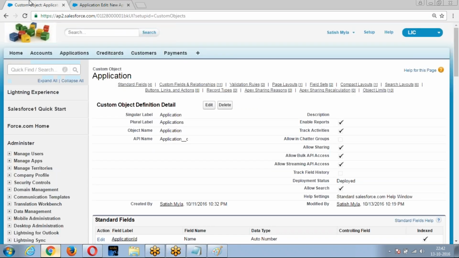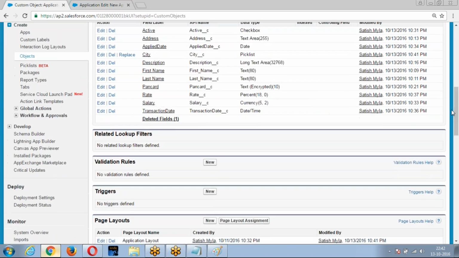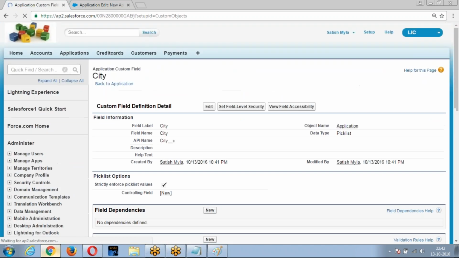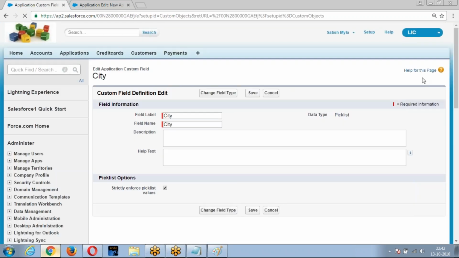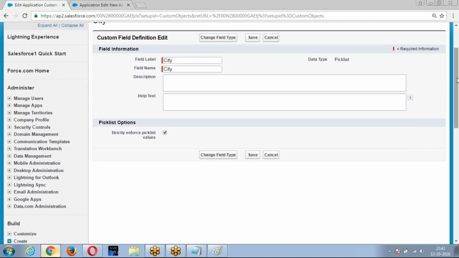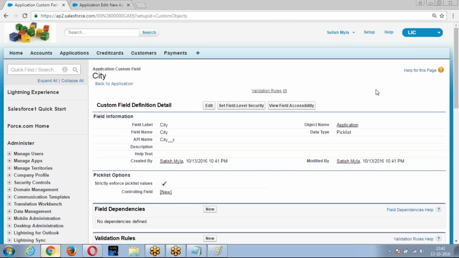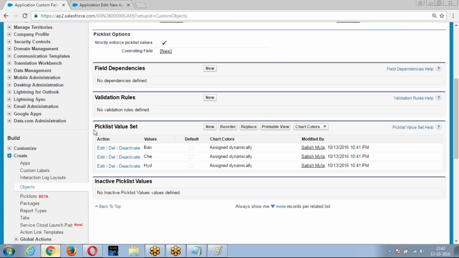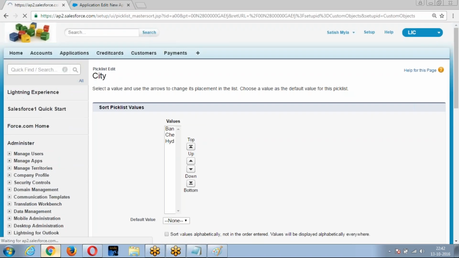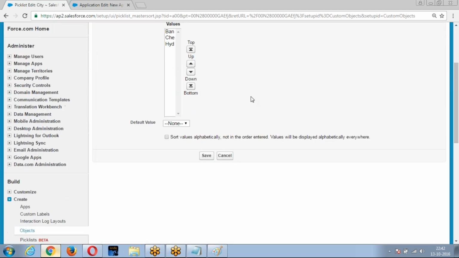We want to take the first option as default option. I don't want to take none. I want to take the first option as default option. Open the city. Edit. Sorry. Open the field. You are able to see what are the options we have. Bangalore, Chennai, Hyderabad. You want to reorder? You can reorder. You want to take any other option as a default option? Let us say I want to take Chennai as a default option.